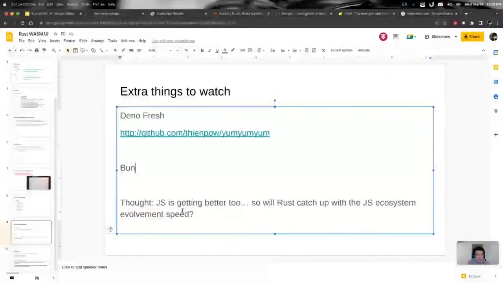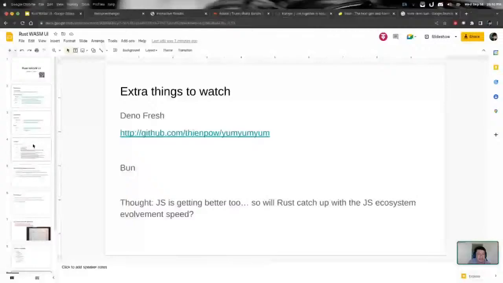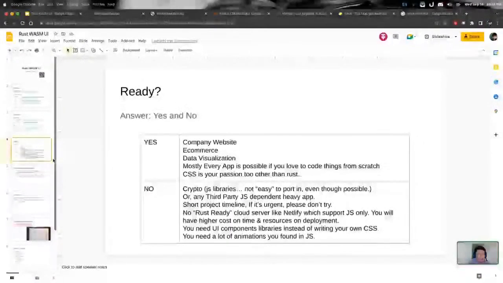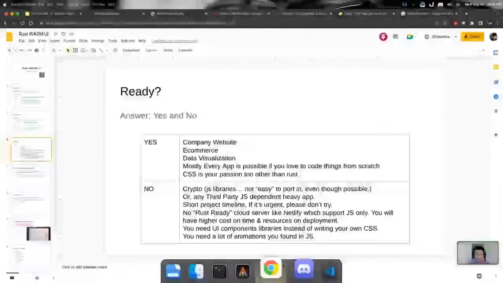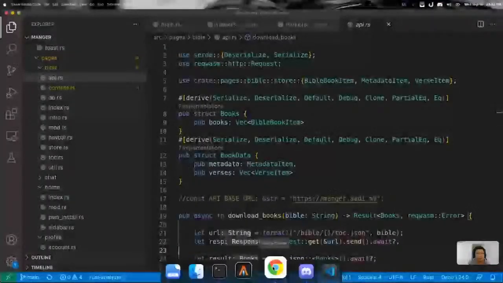So it's really hard for us to catch up with the whole ecosystem. If you look into the JS ecosystem evolvement, maybe right now if you do it as a hobby, I think yes, everything is possible, and actually really fun also. You can just look into my code, the manga code.